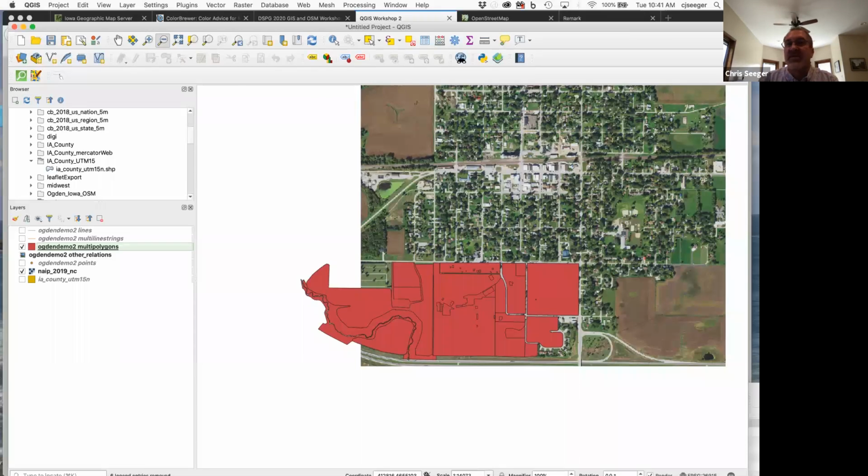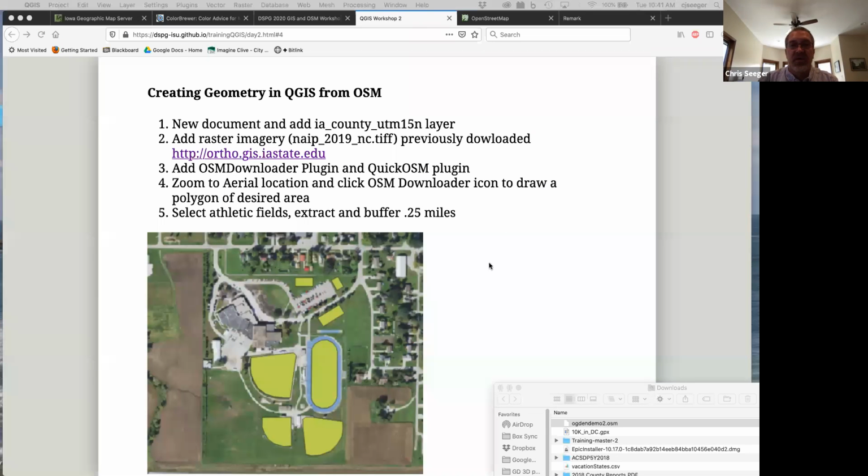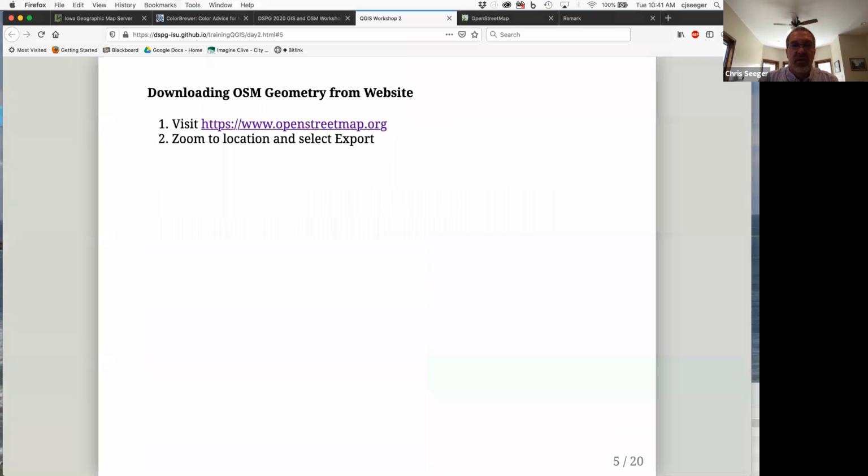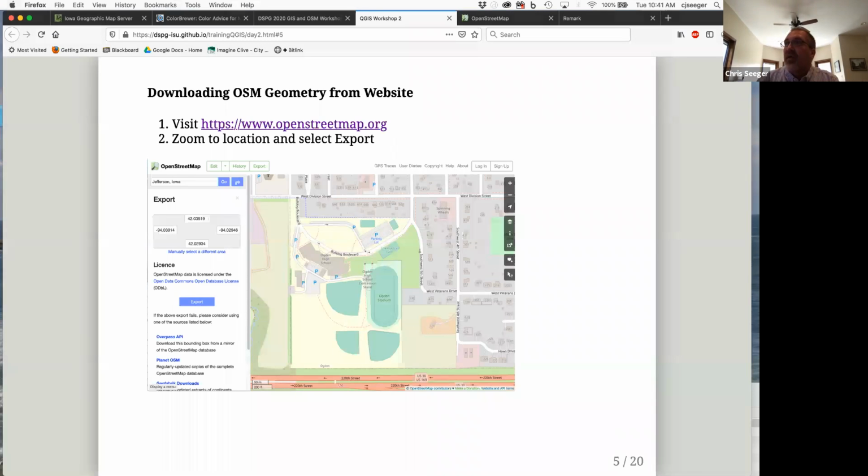Okay, so let's jump over here. There's another way we can bring in data, and that's to go directly to openstreetmap.org. So everybody can do this with me here. You're going to go to openstreetmap.org. Again, that's in the chat for you.